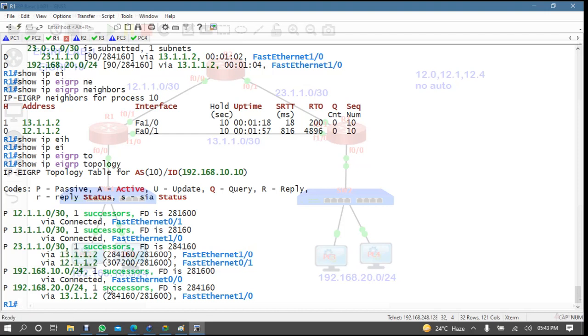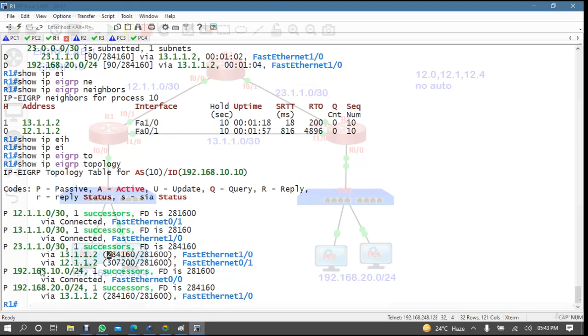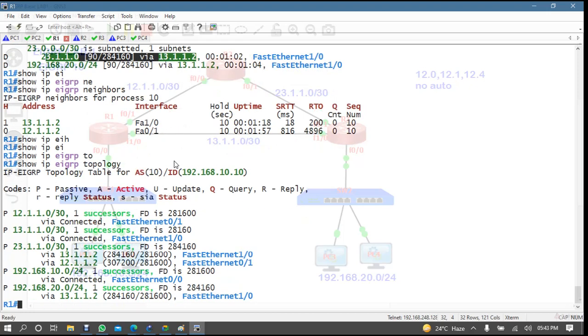The top one, 28,400. Yeah, 13 is the lowest one. So if you want to reach the 23 network, 13 is the lowest one. That's why it is here. But now you will say that, see, one thing.